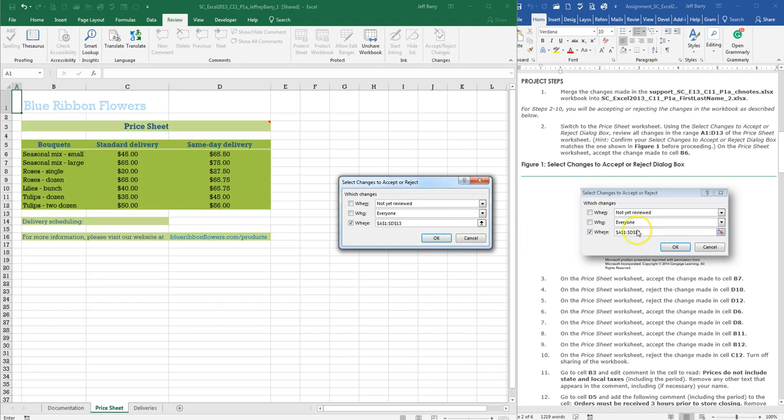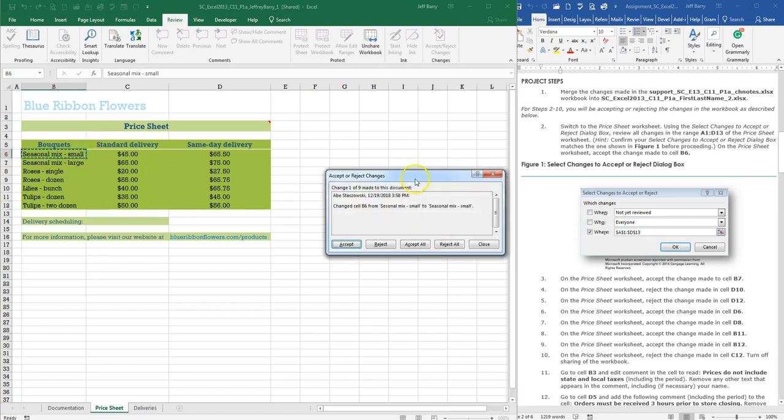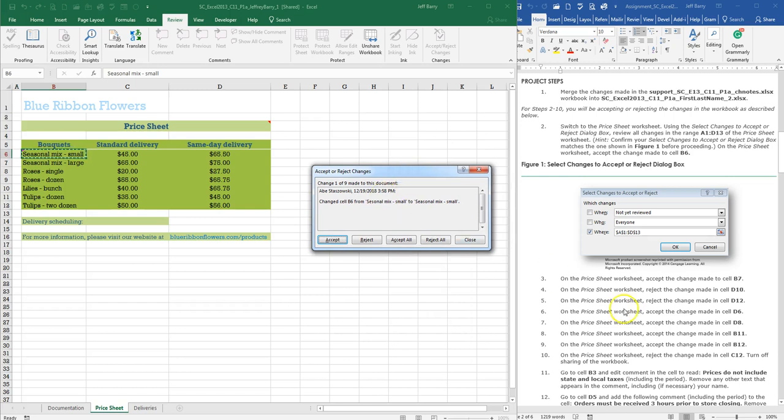Okay, so now we have it accepting exactly as I said, so it's just that range. Click OK, and it moves us on to the first change in the list. Right here it says B6, we're in cell B6, it's highlighted, and it says that Abe, at this time and date, changed this from seasonal mix small to seasonal mix dash small. We want to determine, it says we're going to accept this change. So right here, I'm just going to click accept.